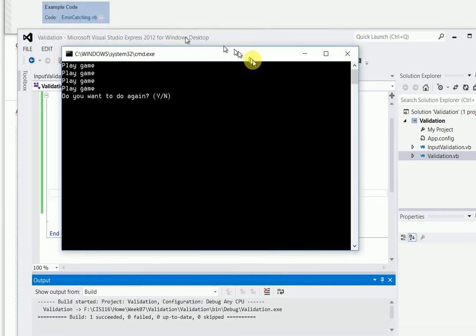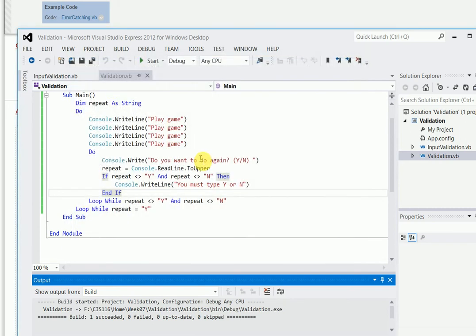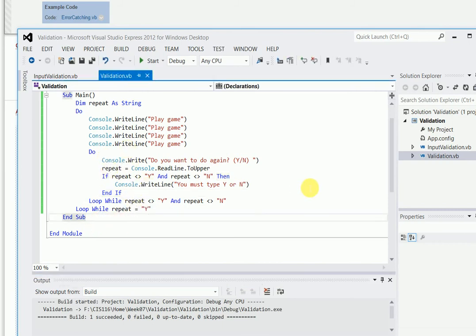Now if we go ahead and run it, it says do you want to do it again. This time I'm going to type an H and see what happens. Oh, you must type a Y or N. It repeats it. This time I'm going to hit Y for yes, and it plays the game again. This time I'm going to hit N for no, and of course it stops the whole program. Beautiful. The only problem is, why do I want to write this out each time I want a program to loop and run again?